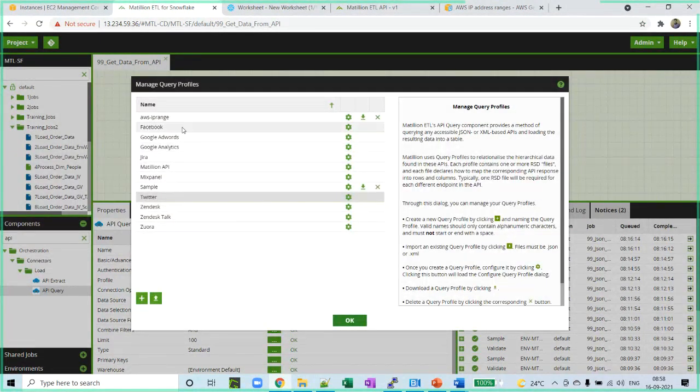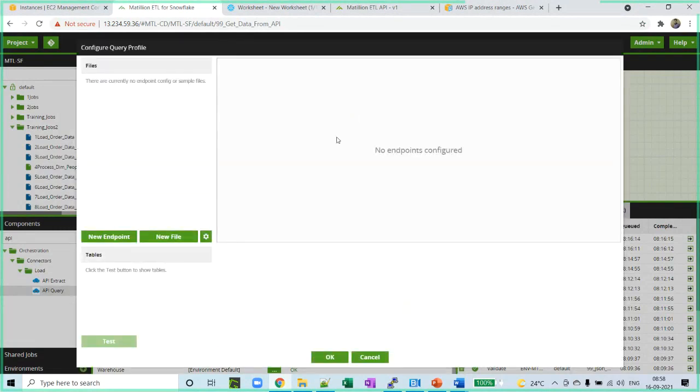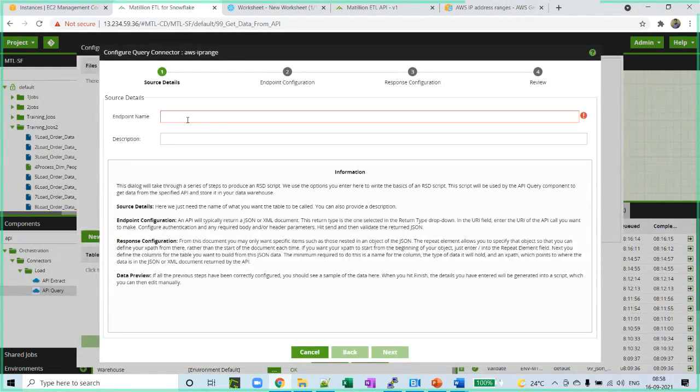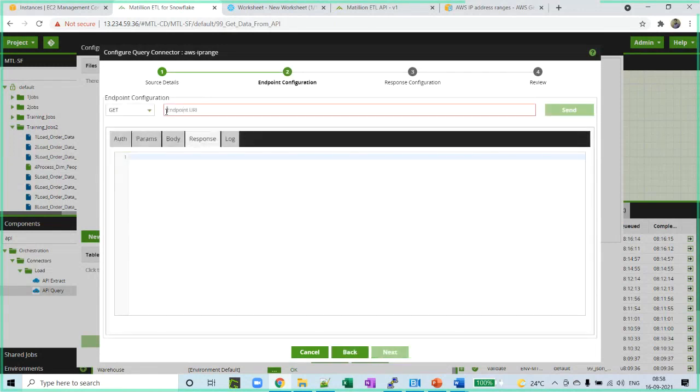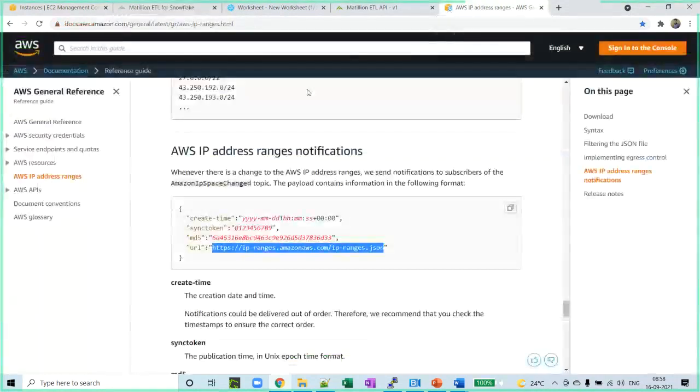Now if I go here, I need to click on that setting button, and this is my new API endpoint. So I will click on that API endpoint. Let's say I give the name IP range endpoint. I have given this. If I click next, now this is asking me for the URL or URI from where I need to get the data. Let's say my source team has told me to use this API endpoint and get the data from there.